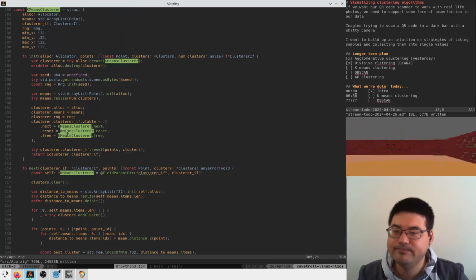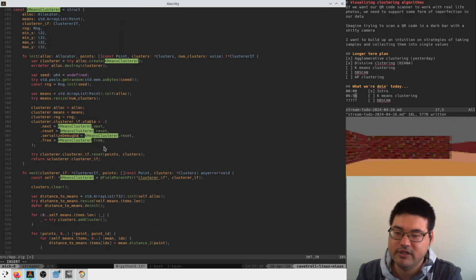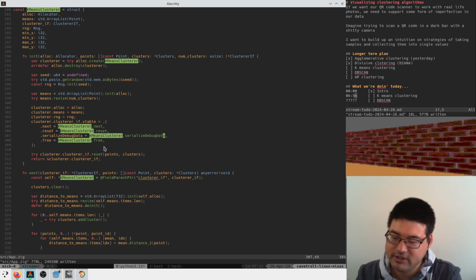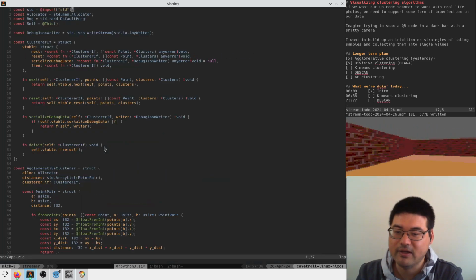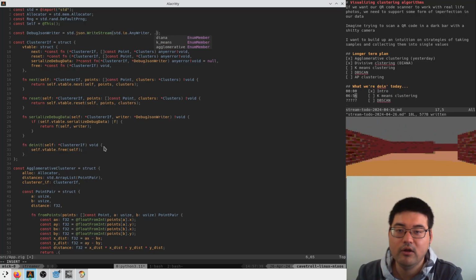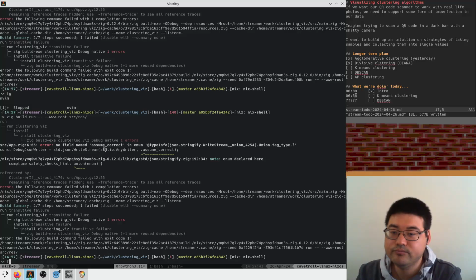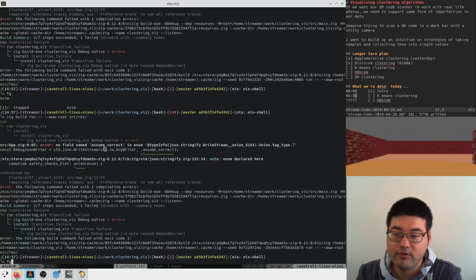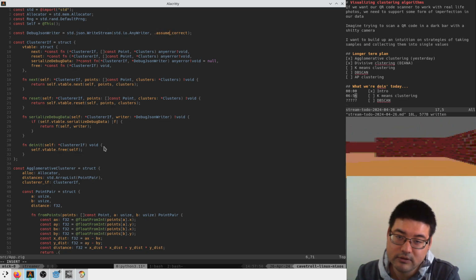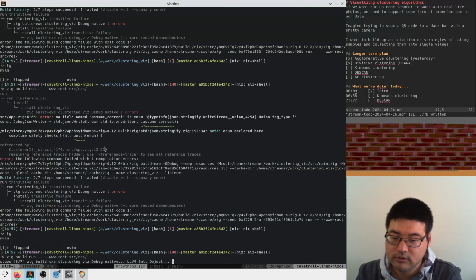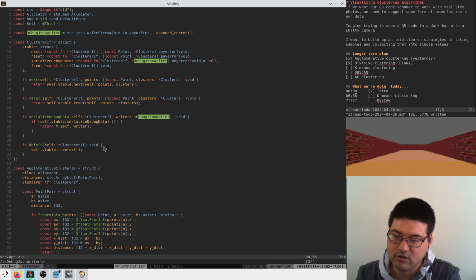Okay, so our k-means cluster is going to have our serialize debug data implementation, and certainly it doesn't build because we need to add in our assume correct here. No field named assume correct. What is it? Assumed correct. Wow, and surprisingly everything else is building. Probably just because we didn't actually call the functions.